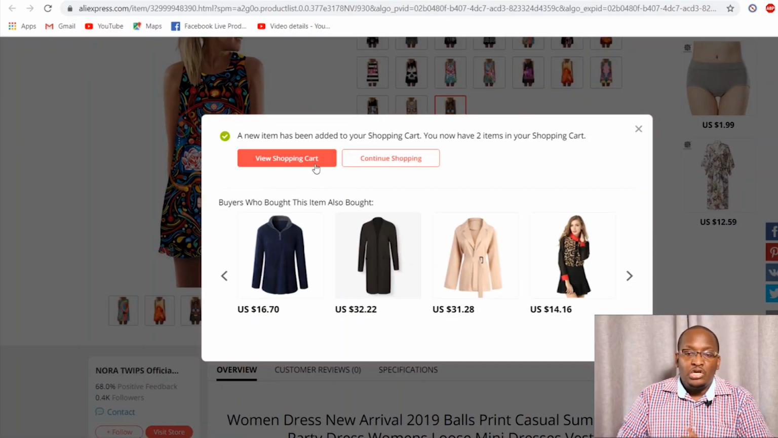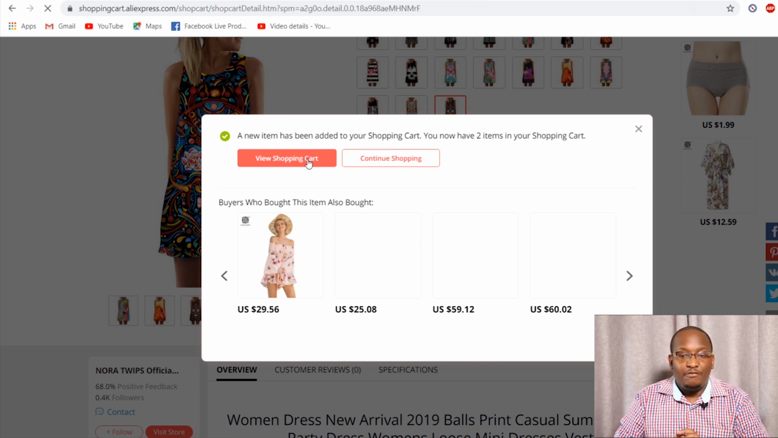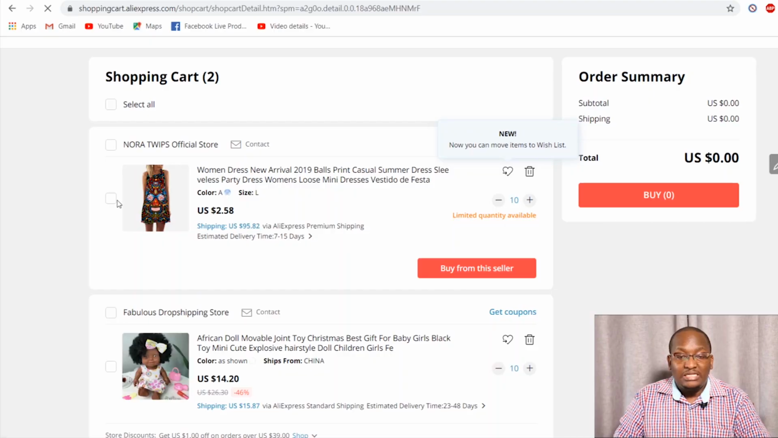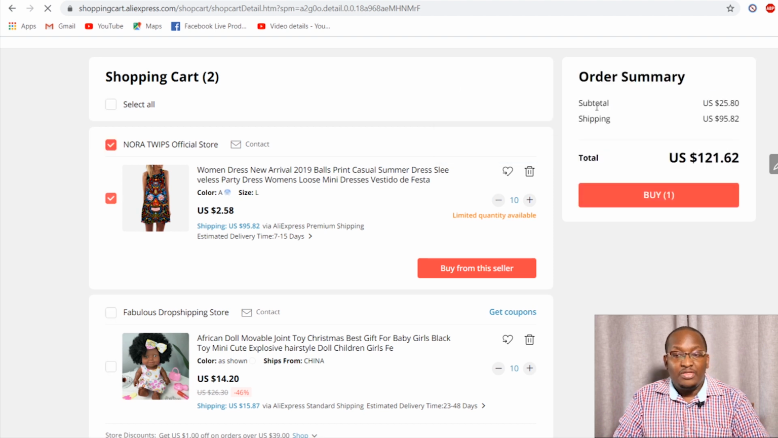Once I've added to cart, if that's the only thing that I'm buying, I'll go to view shopping cart. If it's not, I'll say continue shopping and find other things. So in this particular case, let's just view shopping cart. Once we are here, the next thing that you'll see is once I tick here, it will bring me the summary on the right hand side. Subtotal of 25. So for 10 of them, 25, that's 2,500 shillings. If there's no shipping for this one, because this one I'm seeing has shipping, I can purchase it at just $25.